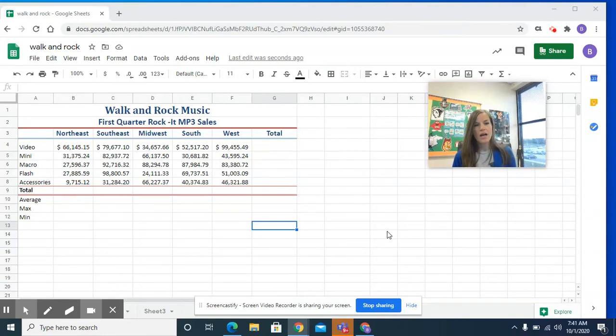Good morning. I would like for you guys to go ahead and pause me for a moment and open up the walk and rock file from our module. Okay, hopefully you're back now because you paused me. I'm going to keep talking, and you should have your screen look like mine. Again, if your screen does not look like mine, this file is in the module, and you can go ahead and pause me and open it up now.